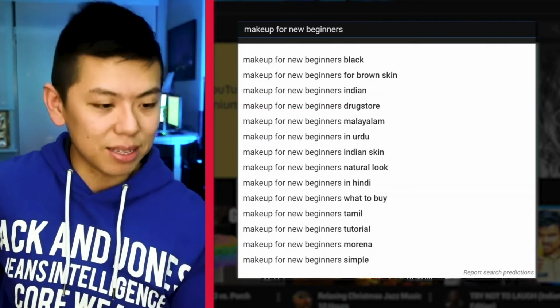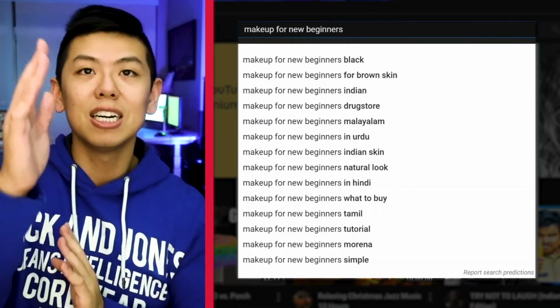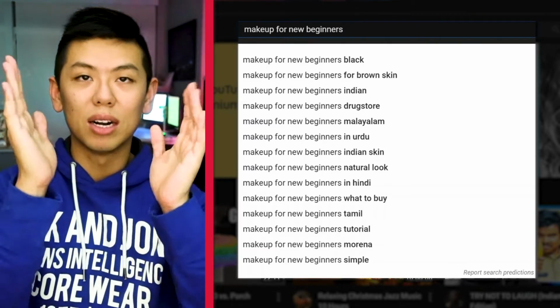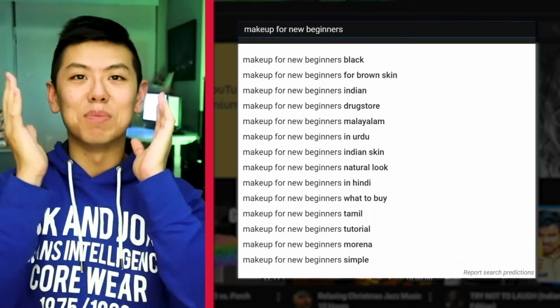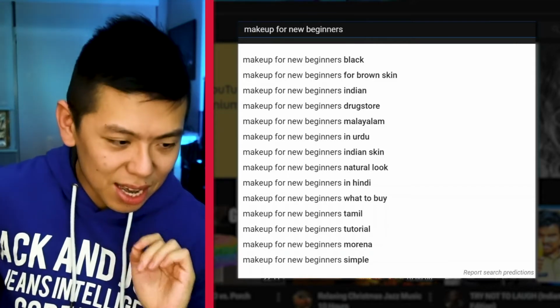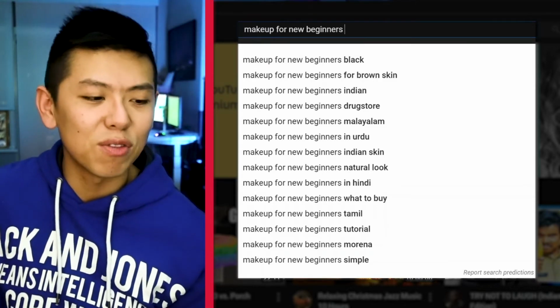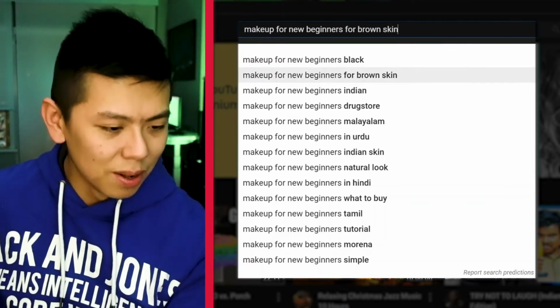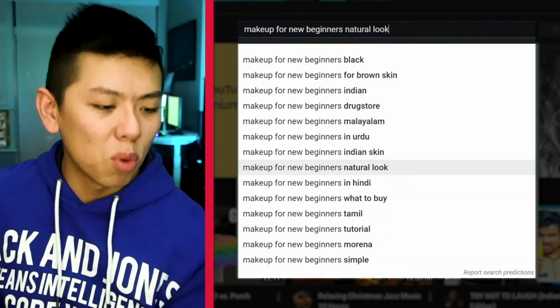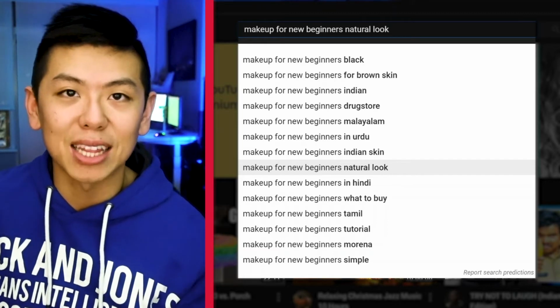So let's say I want to do makeup for beginners. I can hit space and slowly you can see it becoming narrower and narrower, from a wider funnel to a more narrow funnel. This is a really important part because you don't want to just make a video for makeup for beginners. What you want to do is look and see what more people are looking for at this moment.